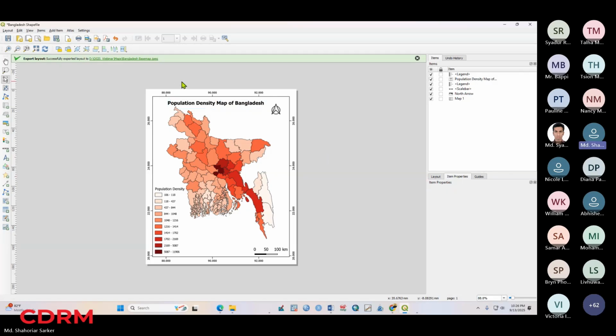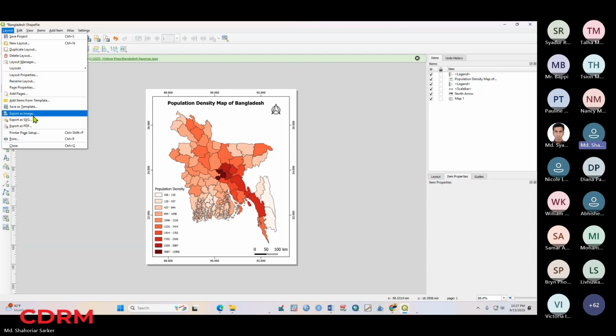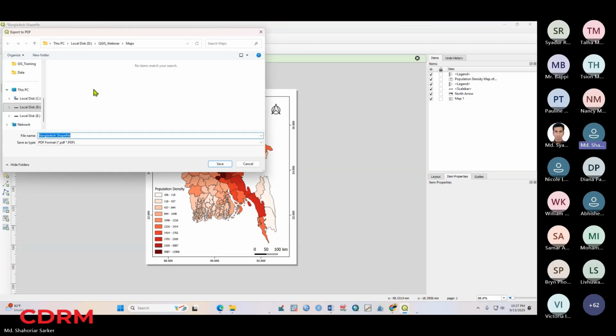So I think the thematic map has been prepared again. If you want to make further changes to the map, it's possible. I think it's okay now. And now I am going for exporting the map. For exporting the map, I will go to the layout option, then export as images. If you want to export as PDF, you just need to go here and select the name like population density map.